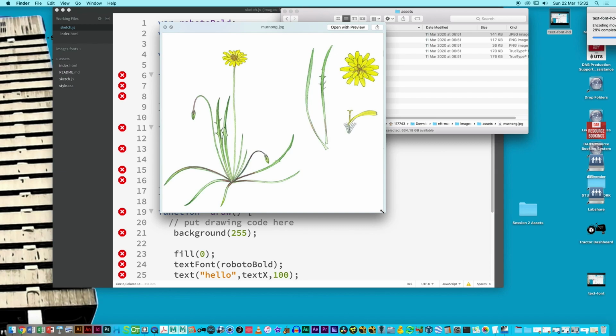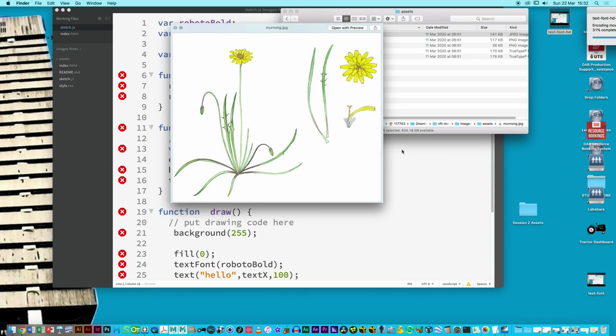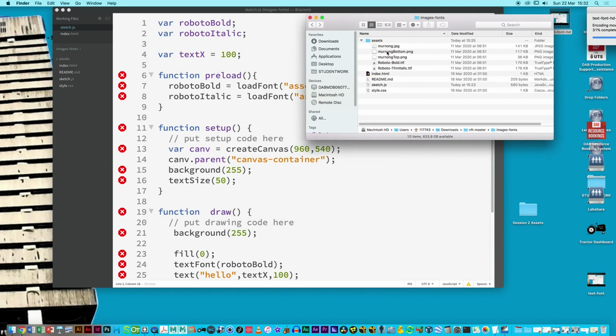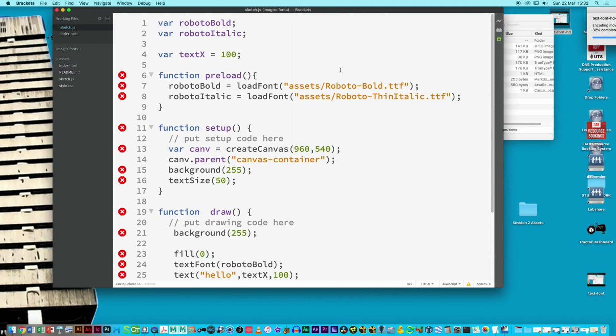So definitely want you to be opening your images in Photoshop, resizing them to the maximum size you'll be using inside of your code. I've done that with this image. Once you've done that, you put that in the assets folder. So right now you can see that I'm inside images fonts from the last exercise, created the assets folder in there, and then I've dropped in the Murnong.jpg image that I've gotten from the Botanical Gardens and resized in Photoshop.